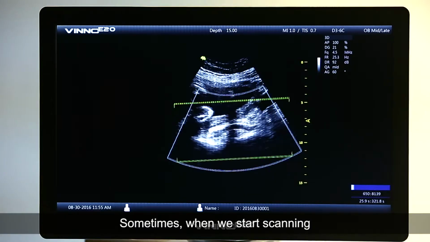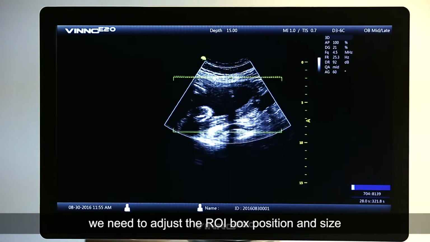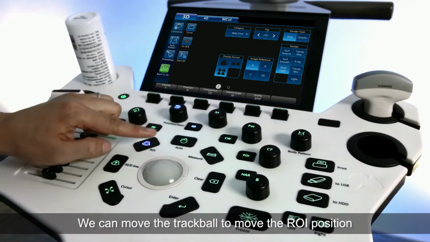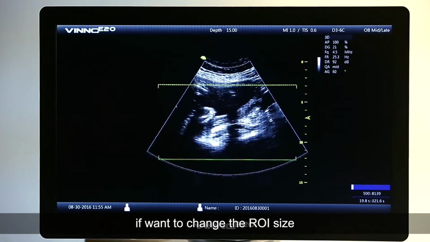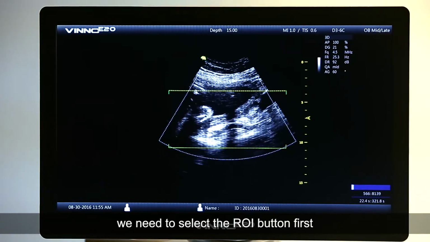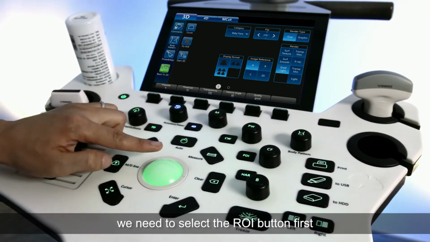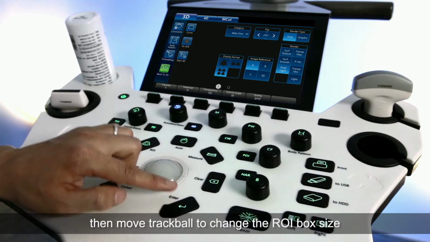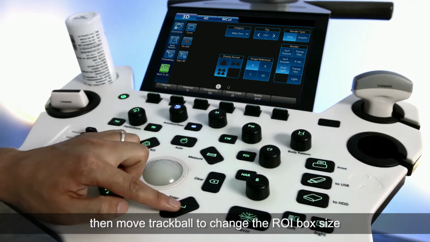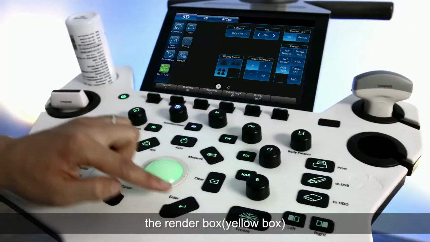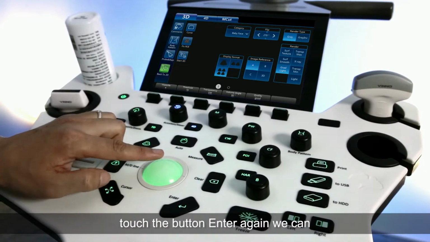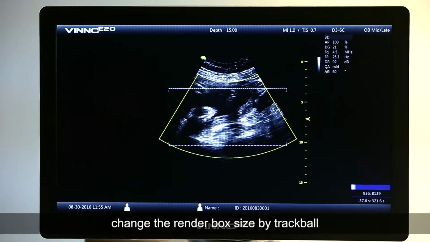Sometimes when we start scanning, we need to adjust the ROI box position and size. We can move the trackball to move the ROI position. If want to change the ROI size, we need to select the ROI button first, then move trackball to change the ROI box size. We can touch the button Enter to activate the render box, yellow box. Touch the button Enter again. We can change the render box size by trackball.